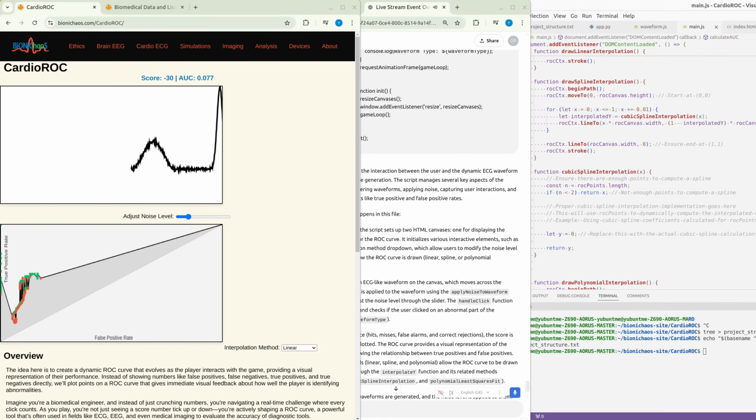This is likely part of an interactive game or diagnostic tool, where the player or user is expected to analyze these waveforms and identify abnormalities. The code is well structured for creating realistic-looking ECG signals, offering variety in both normal and abnormal heart rhythms.